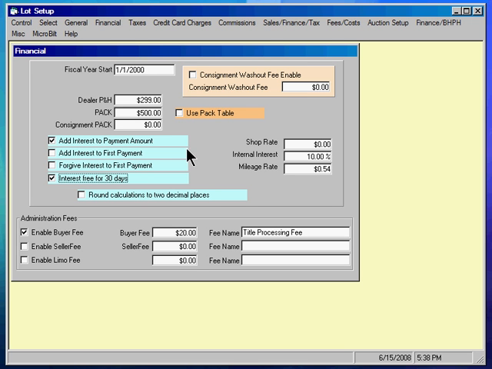These 4 tabs are for finance deals, and they are set up correctly to calculate the payment as the bank will calculate them. If your state allows charging additional fees over and above the dealer prep and handling and/or dock fee, you can also enable the administration fees such as buyer fee or seller fee if you're an auction.